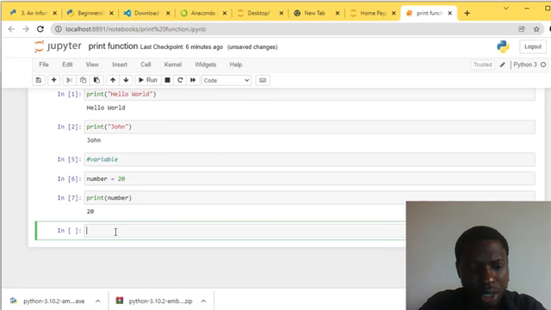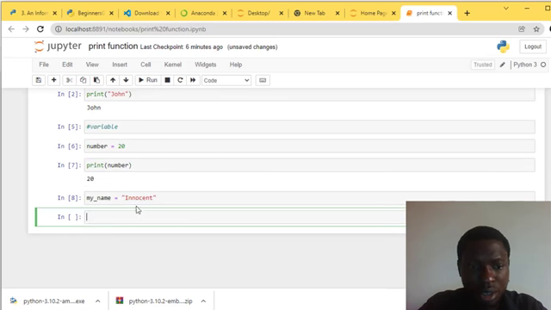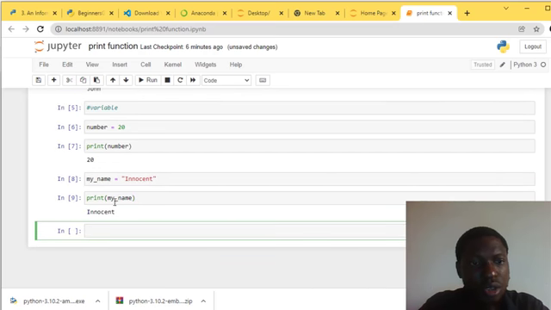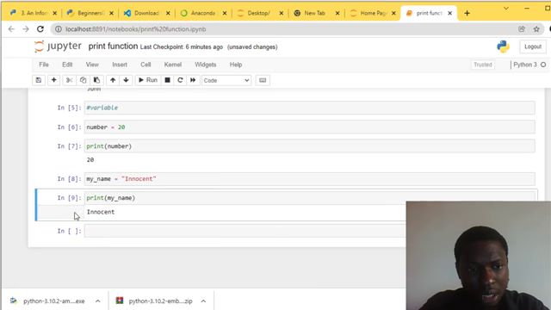Okay, let me create a variable called my_name, and my name is going to be a string. Shift enter, and you see that nothing happens. When I want to access that variable, I can use the print statement and just call my_name. So if I do this right now, you can see that my name will be printed on the next line. The output right here will be the value of the variable. So that is that about variables.